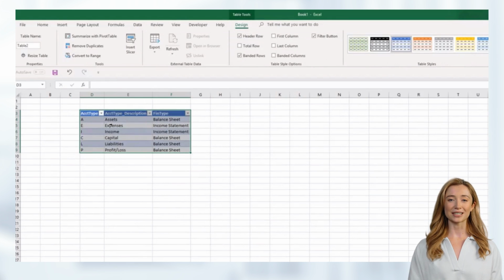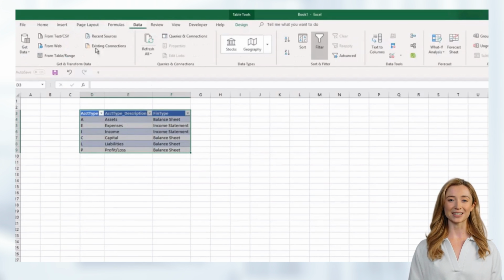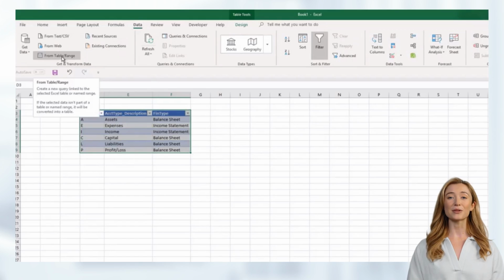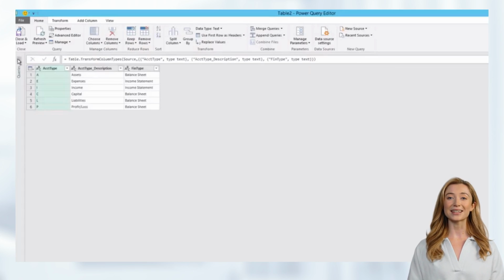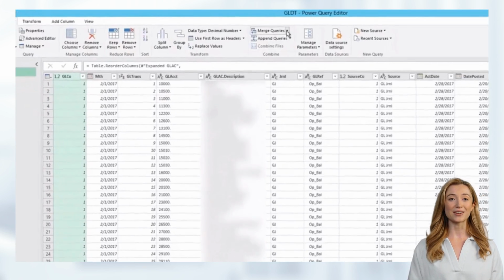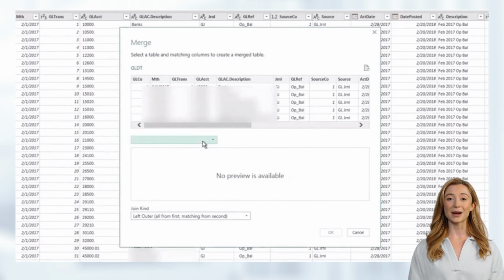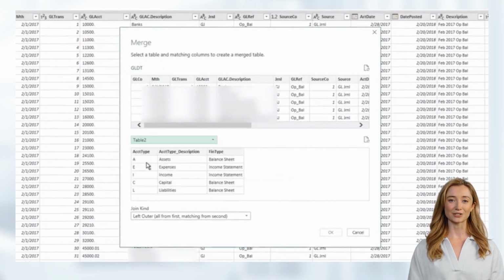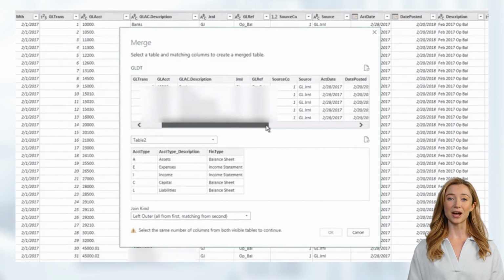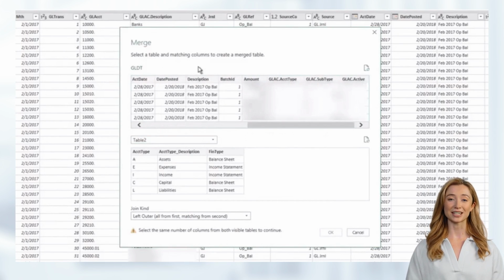We'll proceed by going to the Data tab and selecting from Table/Range. This will allow us to access the information and join it with the GL Details table. We'll navigate to GLDT, select Merge Queries, and Merge Queries again. We can see GLDT at the top and can select Table 2 in the drop-down. We'll identify the common columns between these two tables, GL Account Type and Account Type.